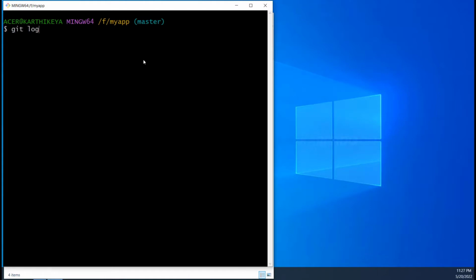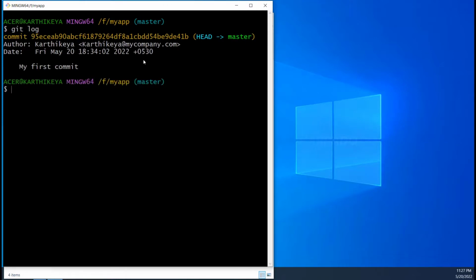So I do git log to take a look at all the list of commits. Currently we just have one. And as you can see, we have author information, date, and even the commit message. In addition to that, we also have one 40-character hash code. Can you guess what this hash code is all about? Well, it's the hash code of the commit object corresponding to this commit.